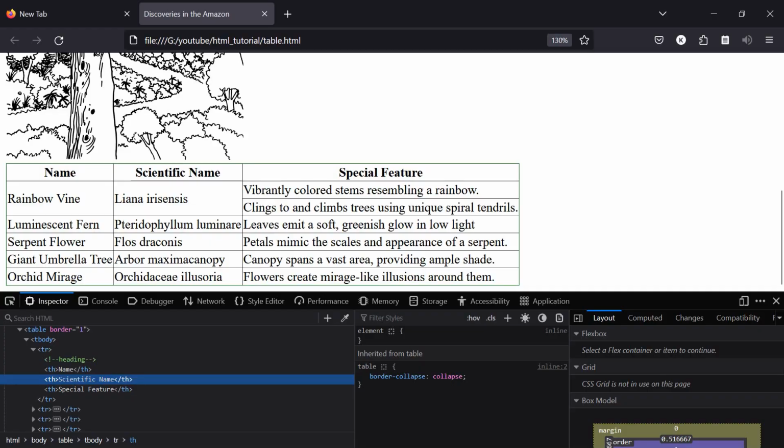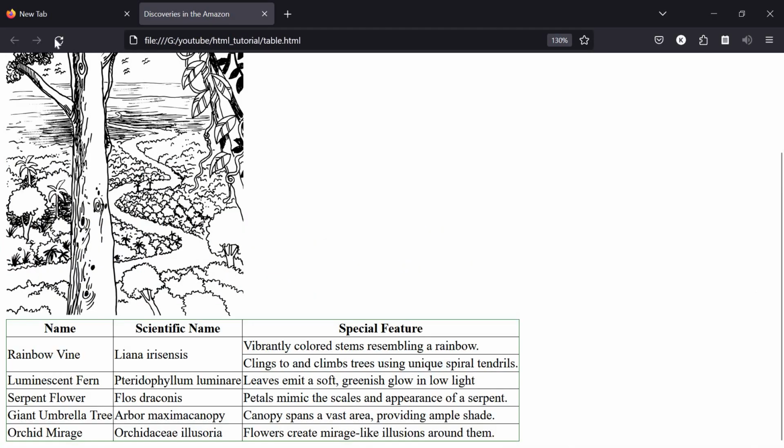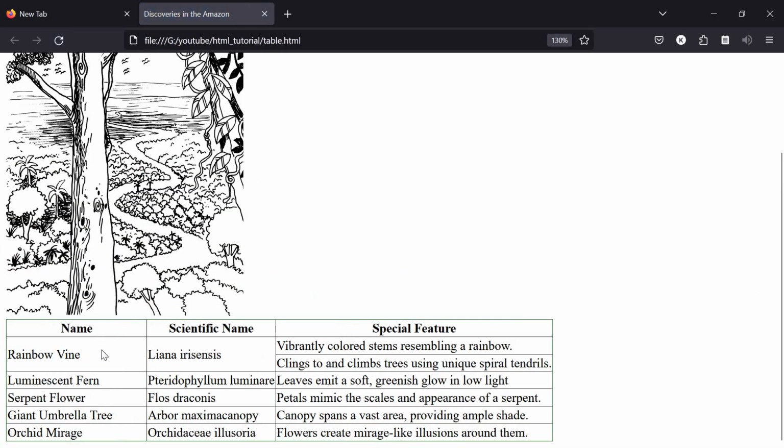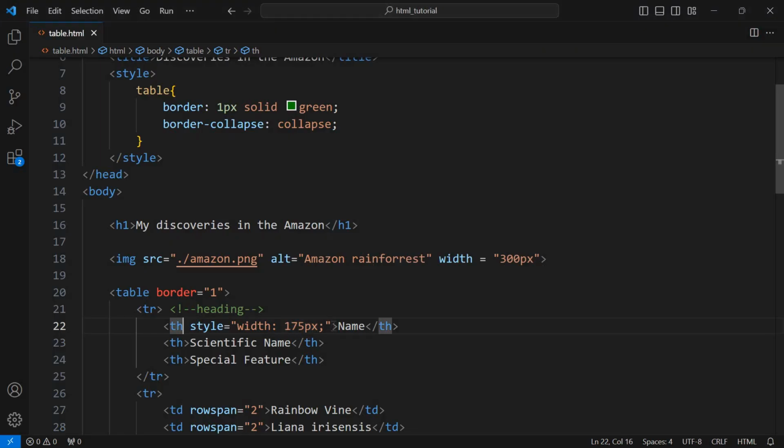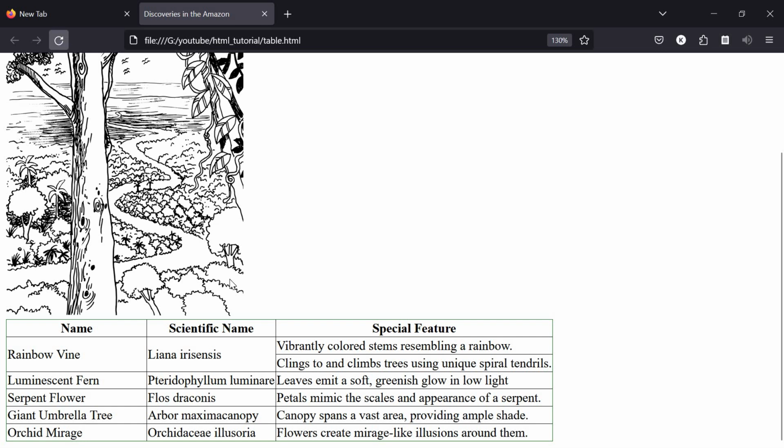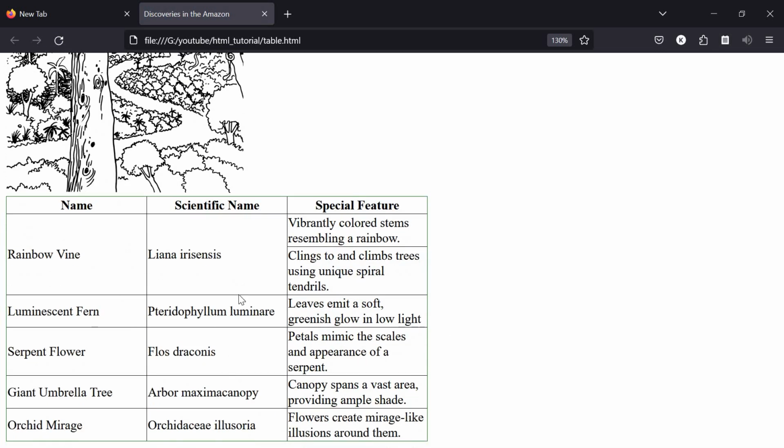Save. You see the first one. Let us reload. First one has changed. Now apply the same thing for the other two columns. Let us reload. All columns are now the same width.